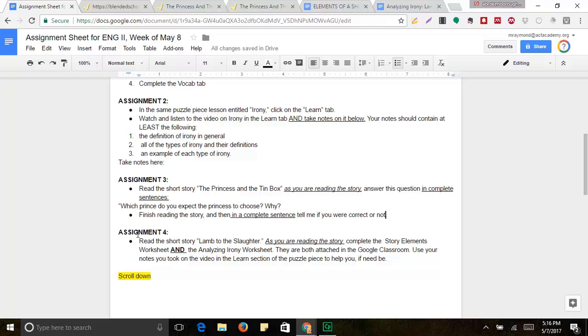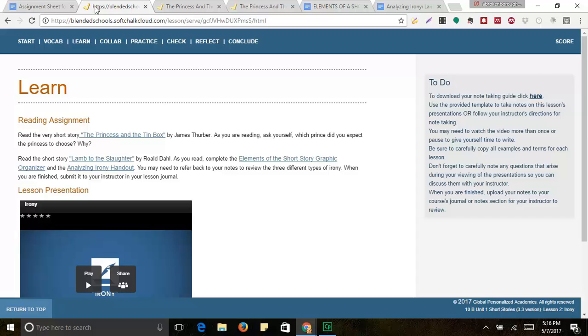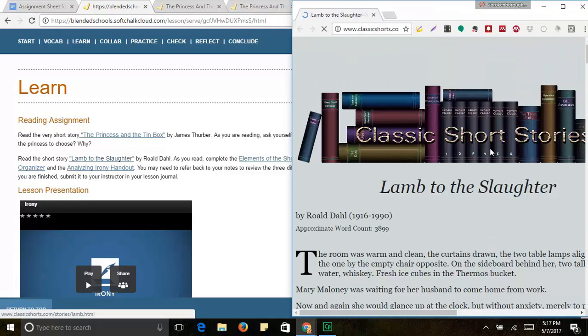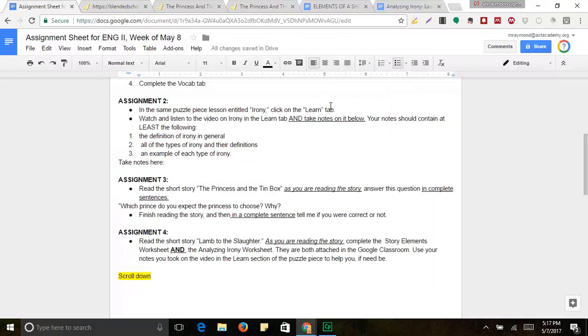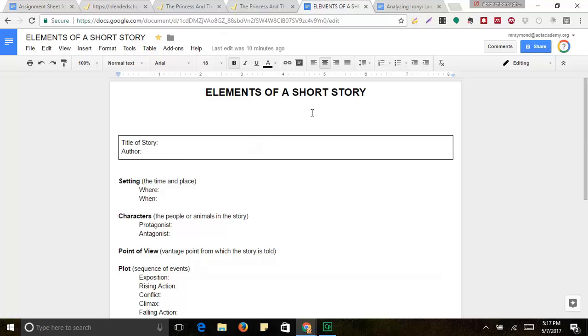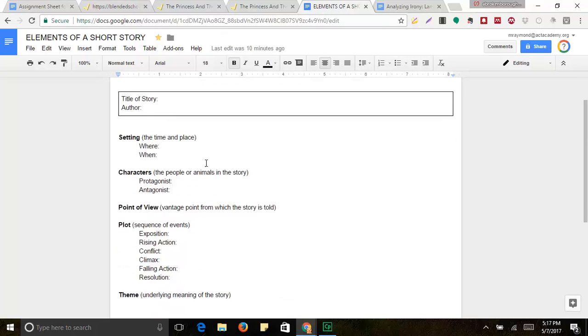Read the short story, The Lamb to the Slaughter, which is here. As you're reading, complete the story elements worksheet and the irony worksheet. Let me explain. Here's your elements of a short story. So you're going to type in the story you're reading, who wrote it. You're going to tell me what the setting is of the story, the characters. We just went through this last week. The point of view.